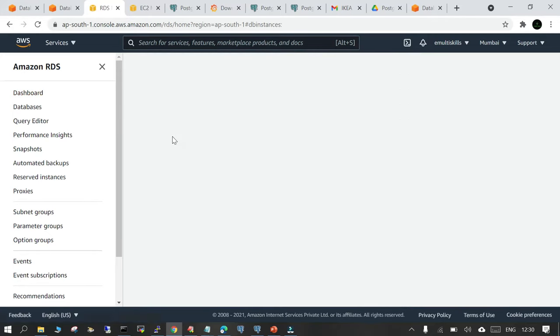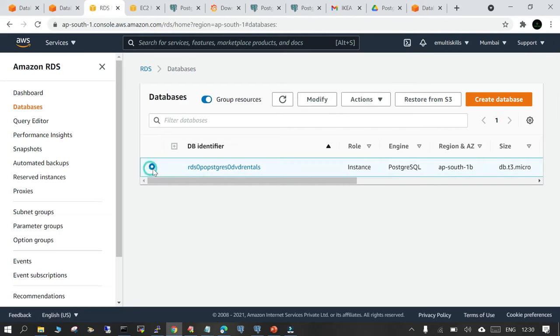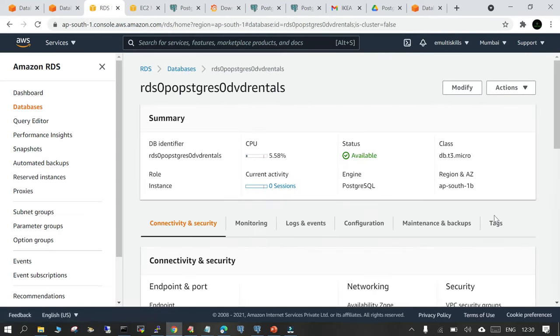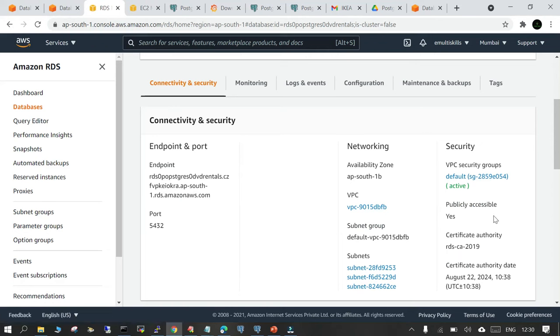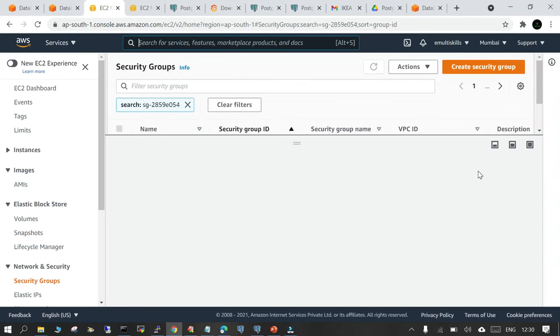Just go to the DB instance which is of your interest. In our case, we have just one. Just click this. On the right hand side, you will be able to see the security group. So this is my default security group. Just click this, and I forgot the name. What was the name? Okay, this is already selected.